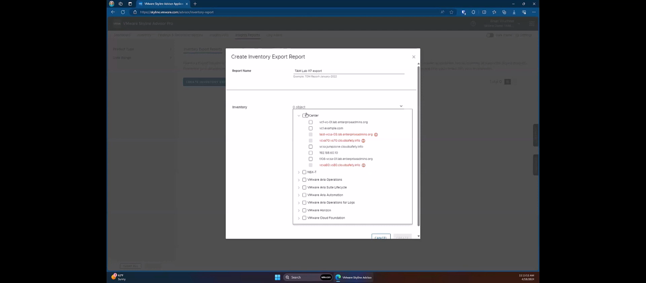And we can see from this screen that there are a handful of unhealthy collectors denoted in red that we can't report on. We can check the box for all of the vCenters, and it'll include all of the ones except those that are unhealthy.